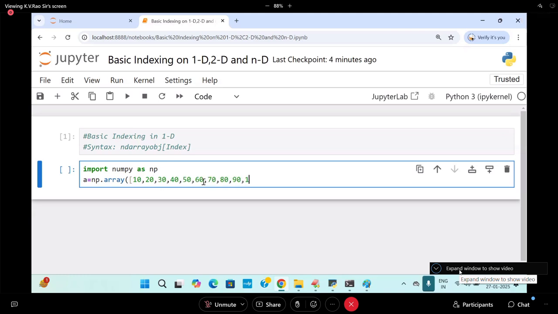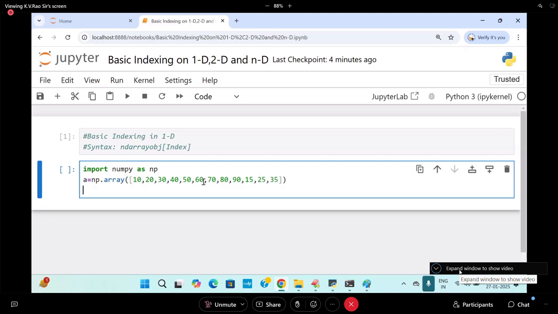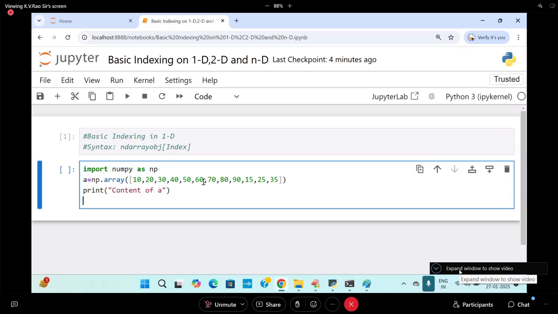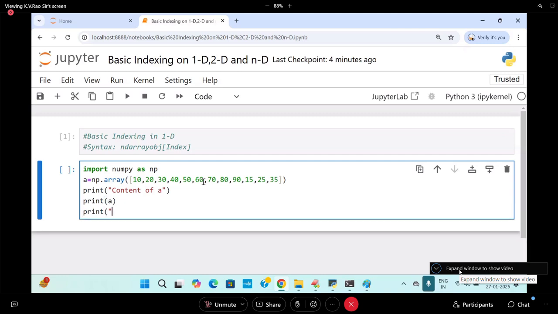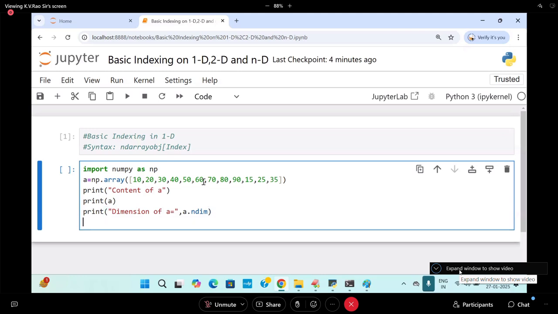I'm taking something like 15, 25 and 35. This is my data. Print the content of A. I'm printing that. Now I'm printing the dimension of A: ndim equals A dot what? I forget. What is that? ndim.